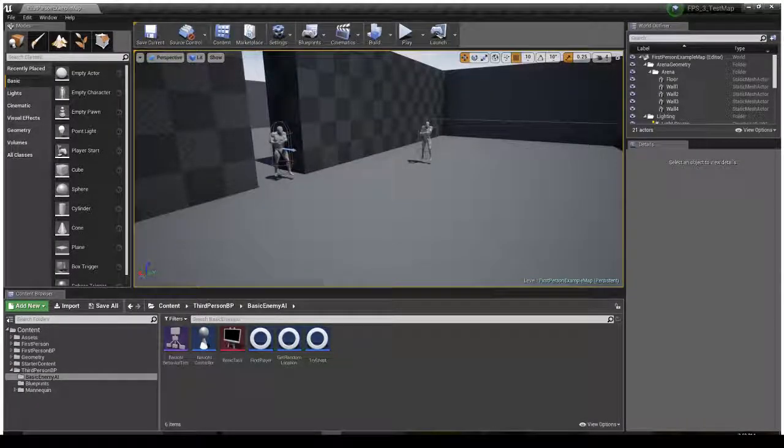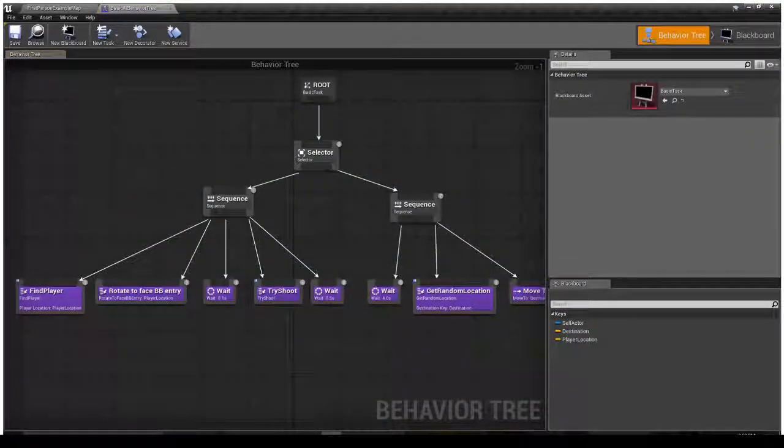So we've talked about animations. Now we can talk about AI. AI is what drives the behavior of the non-player characters in the game. When we're talking about AI, there are three basic assets we need to discuss. That is a behavior tree, a blackboard, and a task. So let's go over the behavior tree first.